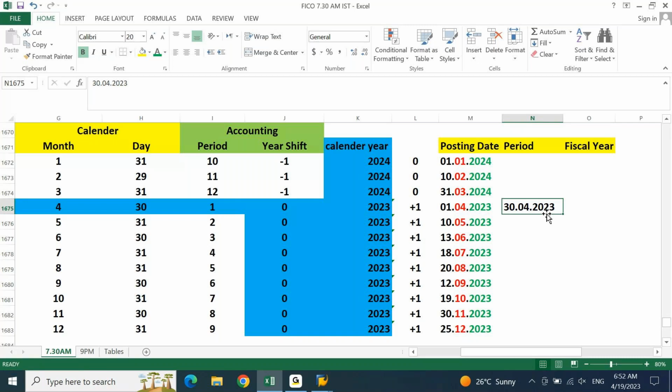First, the system will look at the month. Which month is highlighted in red color? April. What is the month in your posting date? April. How are you saying this is April? Because this is 4. What will the system do? It will come to this table in SAP. It will look for the period number 4.